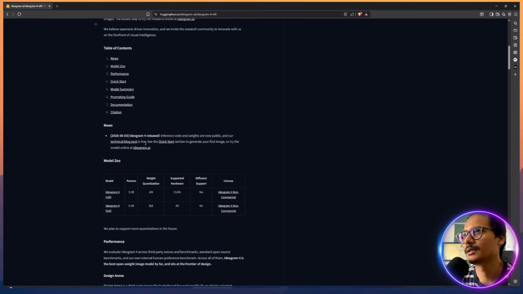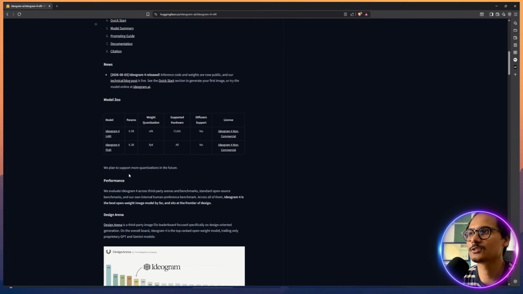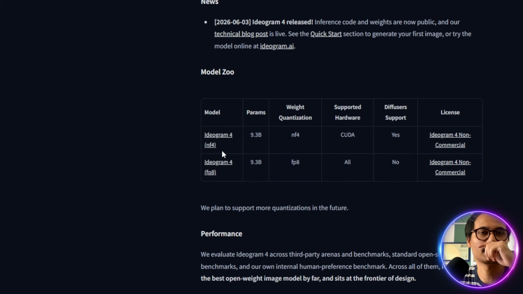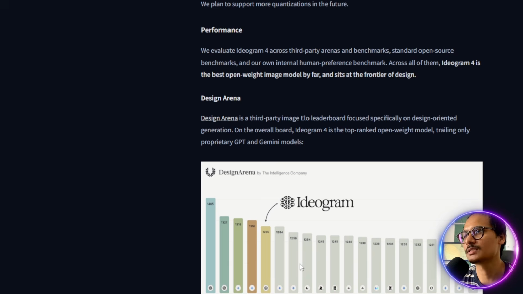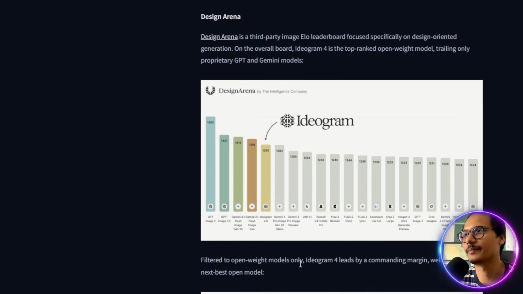All right. Everything is here. There are two models, as you can see. If you have less VRAM, you can go with the Ideogram 4 FP8 version. It's a 9.3 billion parameter FP8 model. Supported hardware: all. Diffusers support: no. And licensing is non-commercial. Yeah, performance. As you can see, there are a bunch of benchmarks here.